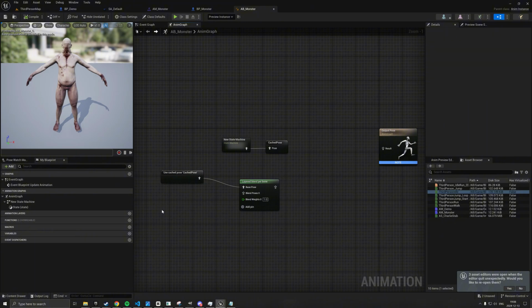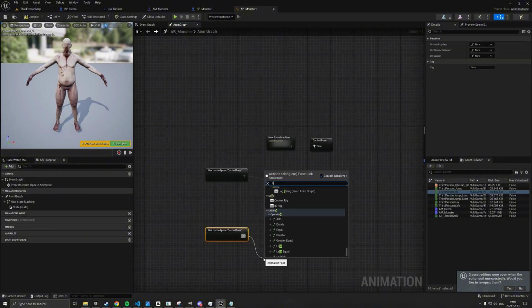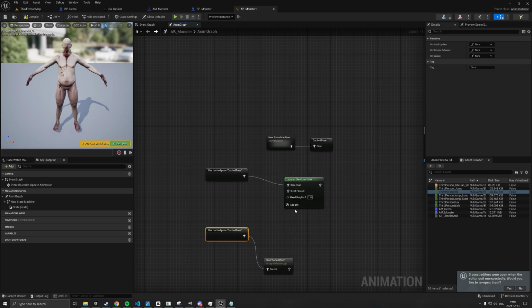And then I'm also going to grab this again, but this time I'm going to grab the slot. So I'm going to grab the default slot, and then I'm actually going to select this to the upper body. And I'm just going to plug that into blend poses number 0.